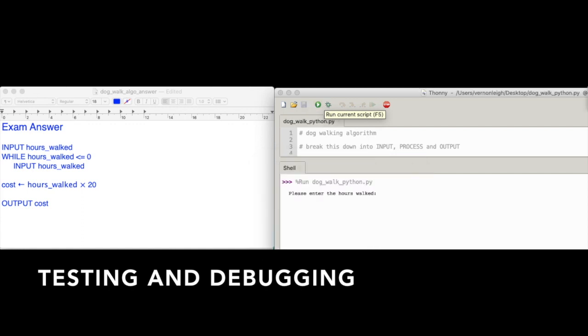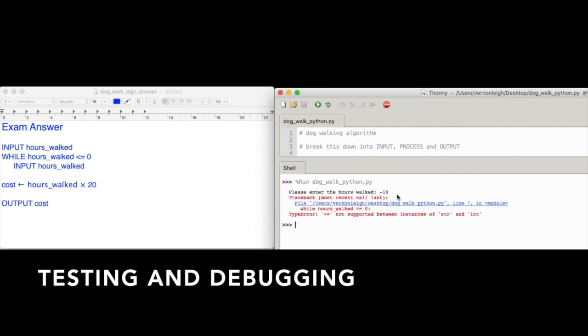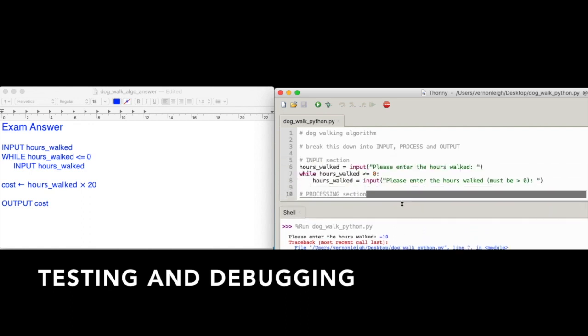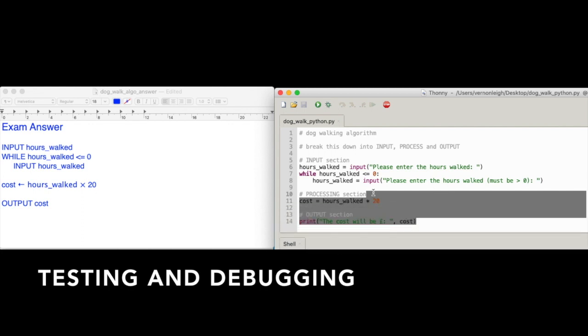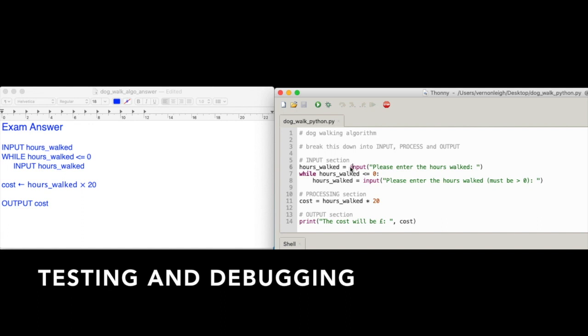And now it asks me for the hours walked, so I'm going to give it -10 to see if my validation is working, and it doesn't appear to be. So let's have a look and see what's going on here. And what you'll see is actually hours walked is an integer variable, but I've actually brought it in as a string. So what I need to do here is just to force it to be an integer. And I also need to do that here.